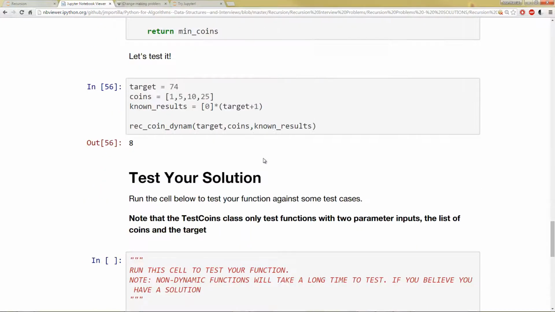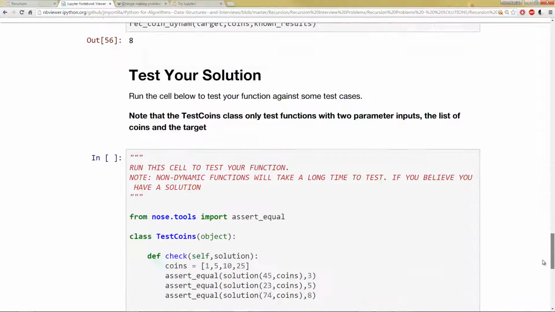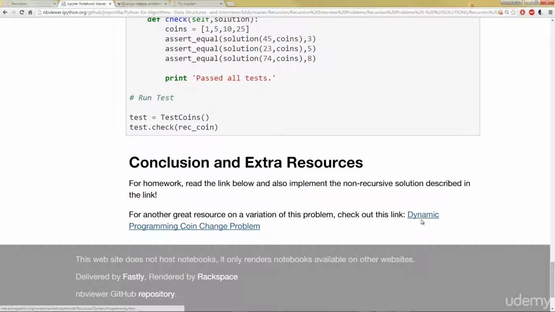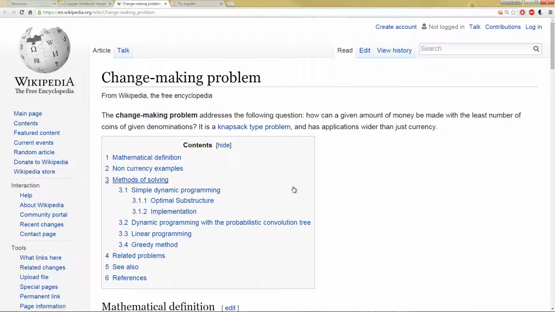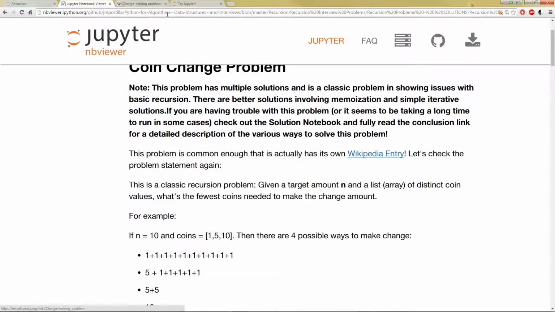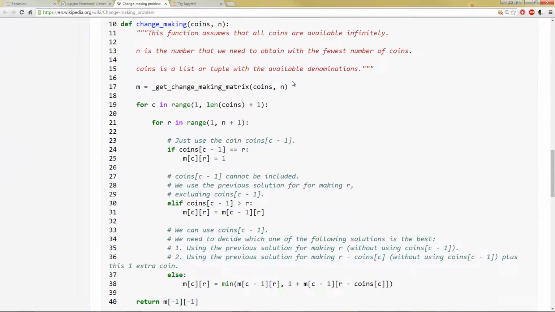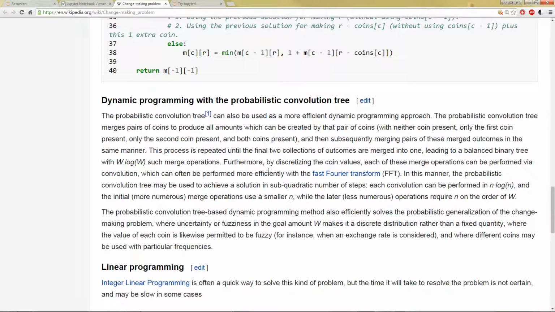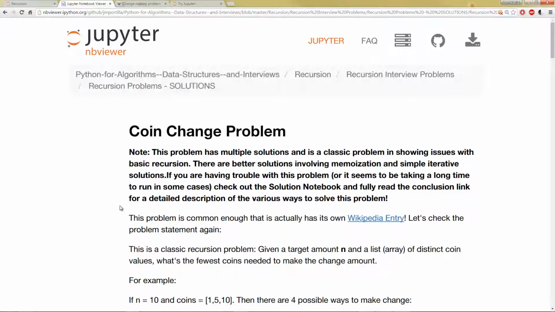I would really encourage you to read through this entire solution notebook first. If you scroll all the way down to the notebook, there's an extra resource here, Dynamic Coin Change Problem. I would really recommend that you read that entire extra resource. It's just a page long that describes this exact same problem and why there are issues with normal recursion. And also there's the Wikipedia entry that's linked here that you can also read. And there's solutions as far as implementations with dynamic programming, and it's in Python, so you can read about it as well. All right, so let's go ahead and discuss the coin change problem then.